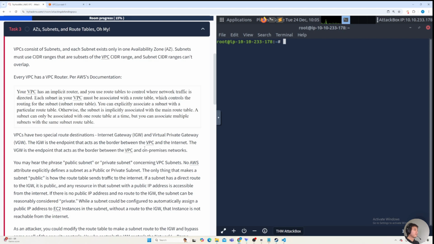Each subnet in your VPC must be associated with a route table, which controls the routing for the subnet. You can explicitly associate a subnet with a particular route table. Otherwise, the subnet is implicitly associated with the main route table. A subnet can only be associated with one route table at a time, but you can associate multiple subnets with the same route table. Confusing, right? Me too. Let's continue.